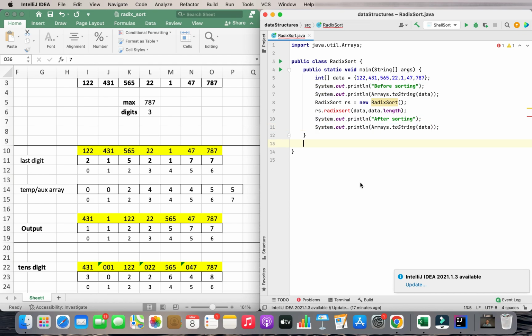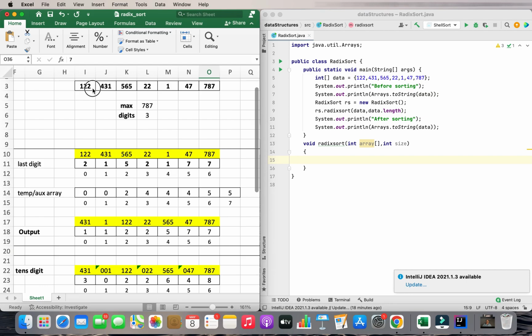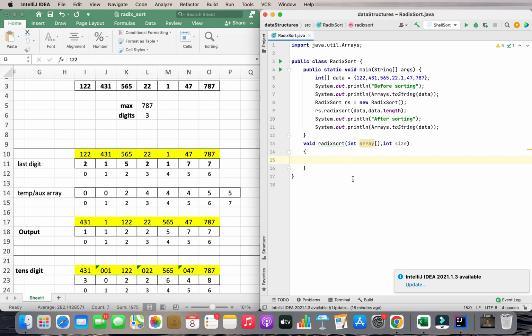Now let's create the Radix Sort function. So it will be void Radix Sort, and it's going to accept an array as the first parameter, and it's going to accept the size of the array as the second parameter. All right, the first thing that we did when we started working on the Radix Sort algorithm was to find the maximum element from this problem array. So let's write the code for that.